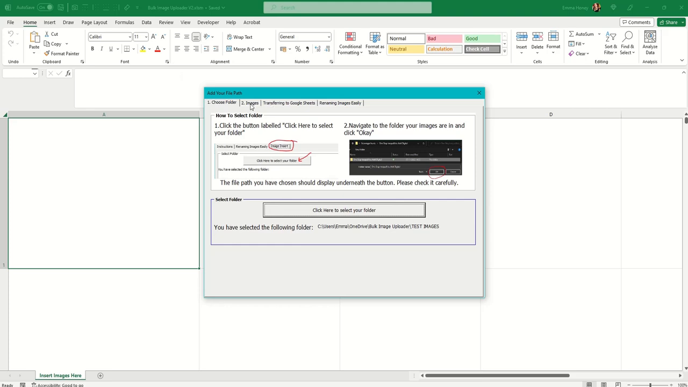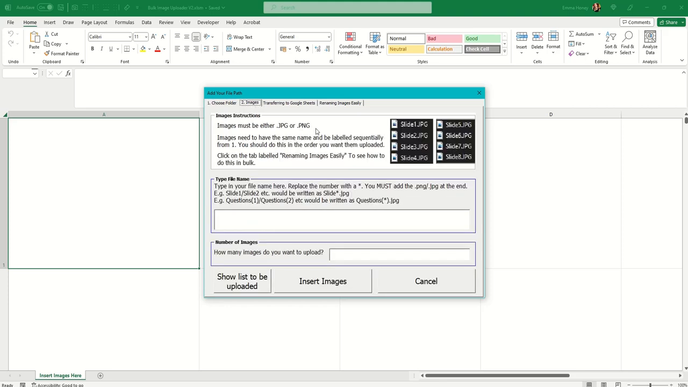Next we'll click the tab labelled images, so we can input the file name for our images. The images do need to be named in a certain way. They also need to be either a JPEG or a PNG file, so the extension will need to be .jpg or .png. The images you're going to upload need to have the same name, and you need to label them sequentially from 1, and that's very important. So for example, you might have slide 1, slide 2, slide 3, slide 4, etc. Slide 1 being the first slide that you want to upload.